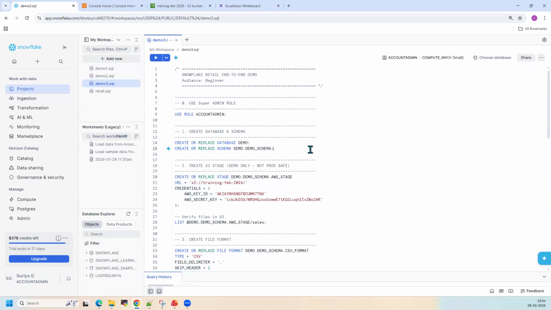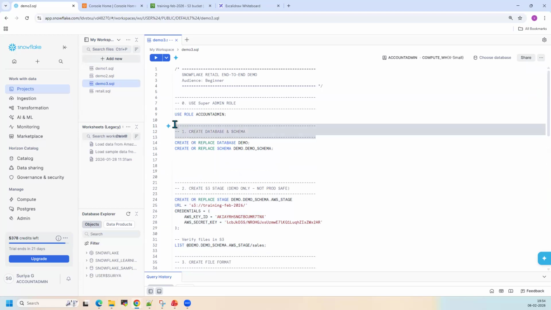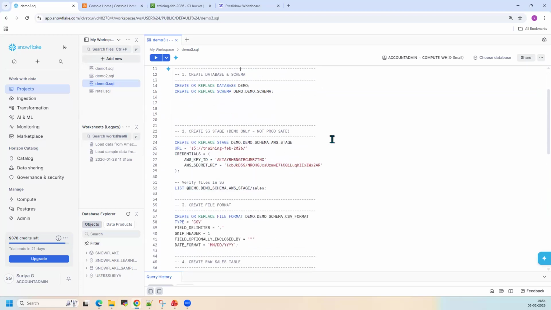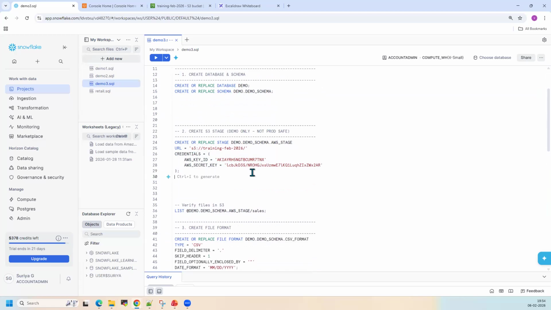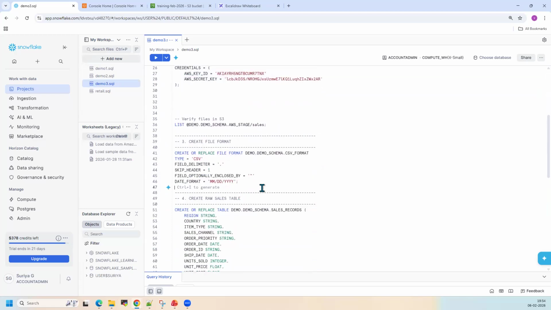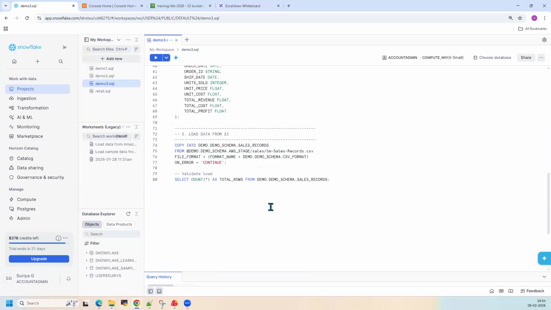Creating database. So you can see the comments here. I have given the comments. Creating database and schema. I am creating stage. Okay, so I'm using AWS credentials. I'm creating a stage. I'm creating file format.